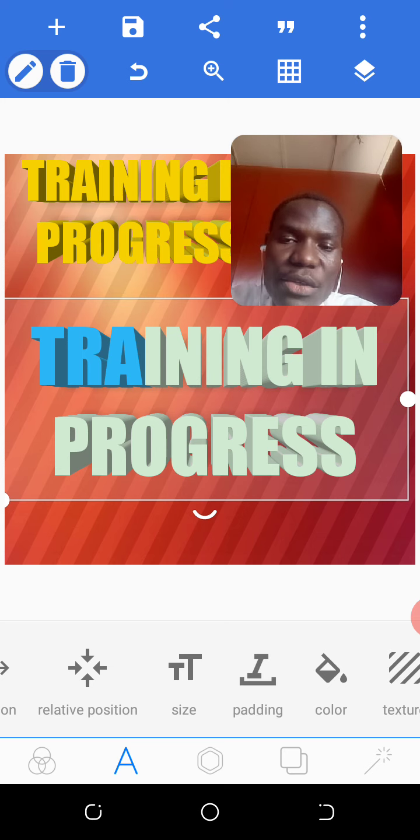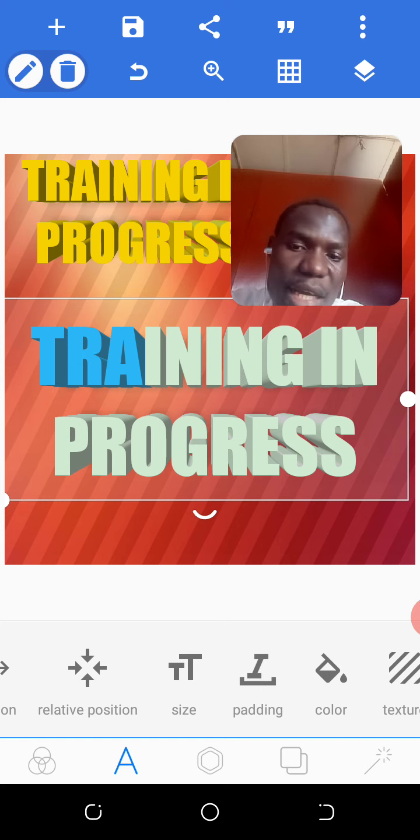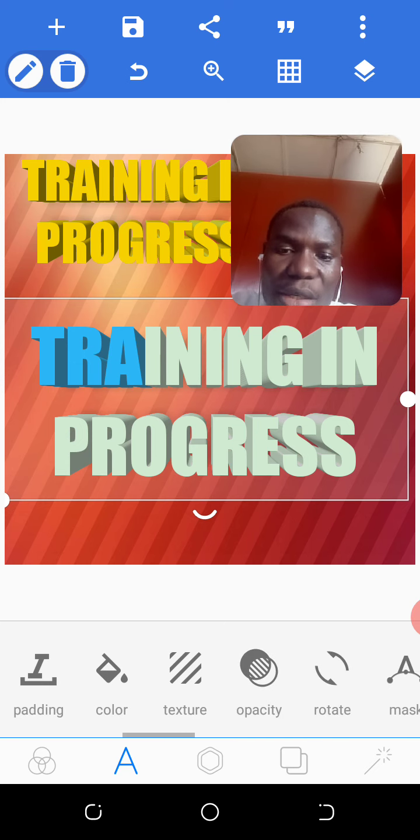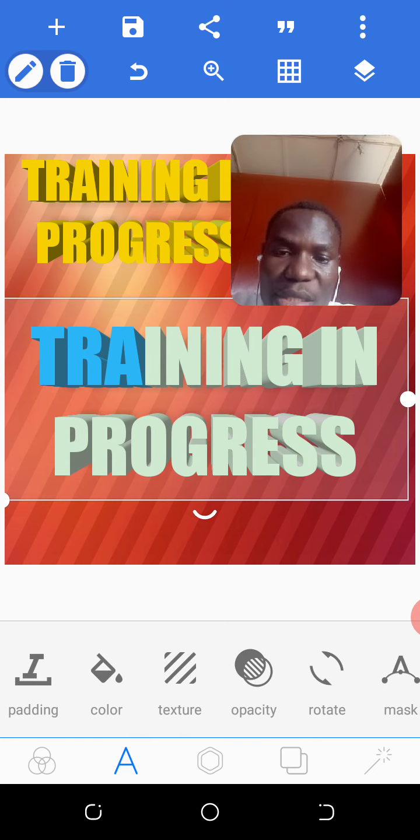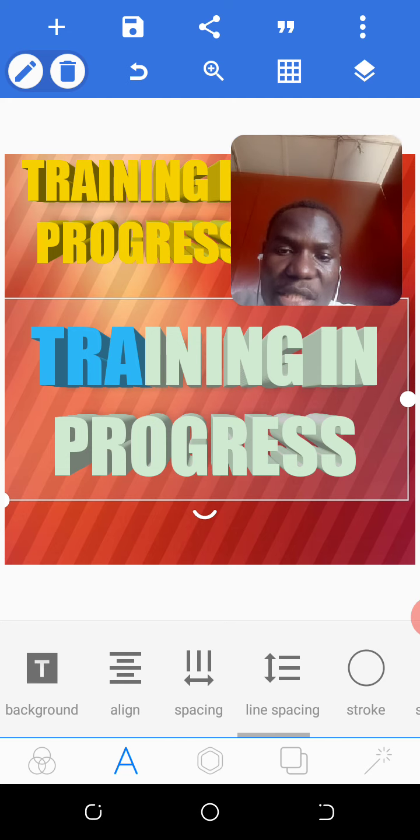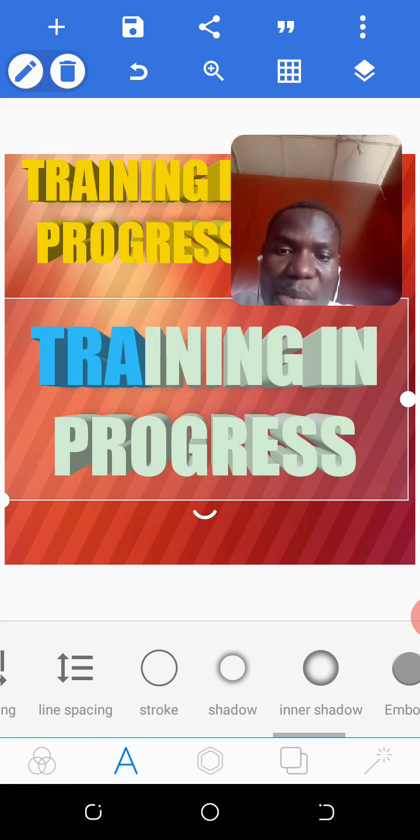In our next video, we'll be looking at how to do your padding, add color, texture, opacity, rotate, and other features that we have in your Pixel Lab environment.